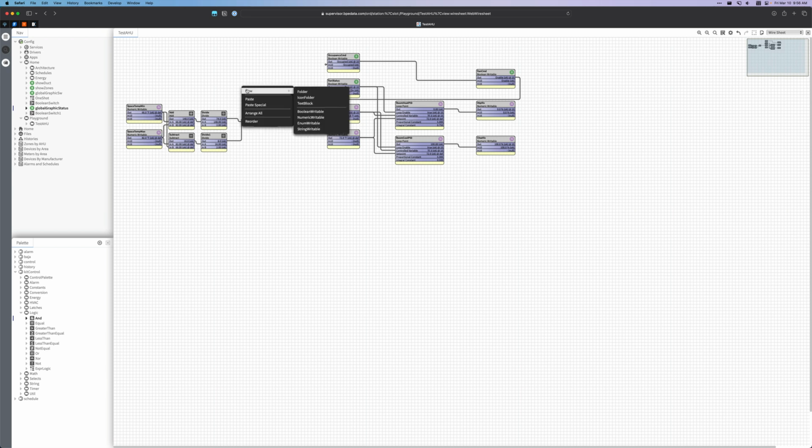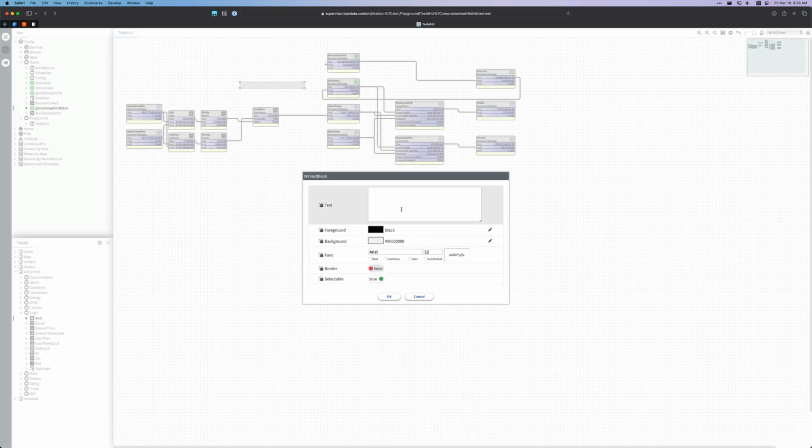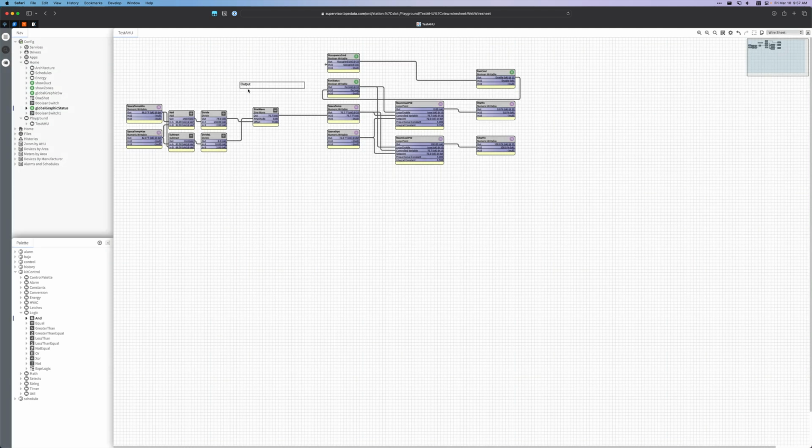And like in Niagara, I can right-click and add a text block. And I can add in something to make it a little bit easier for me to manage this, as I would expect from Workbench itself.